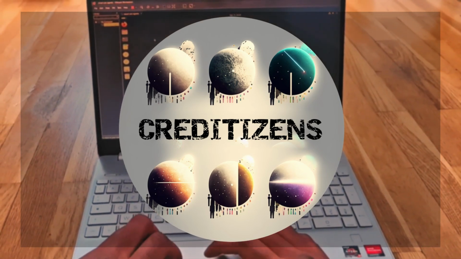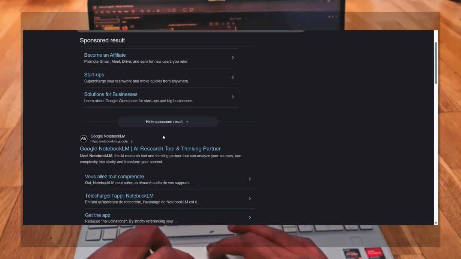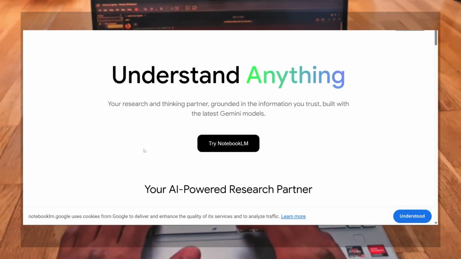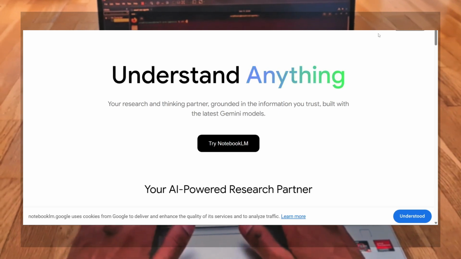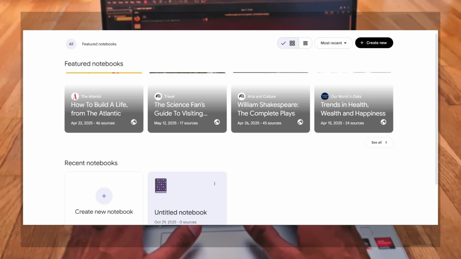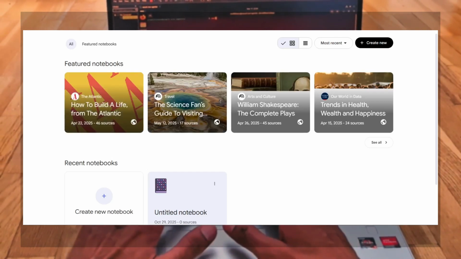Let's go together into NotebookLM. I have something to show you. So stay to the end, it will be very interesting. So you open NotebookLM, use your Google account.